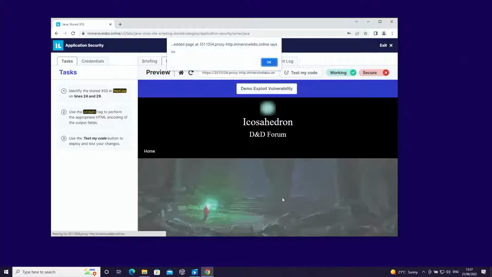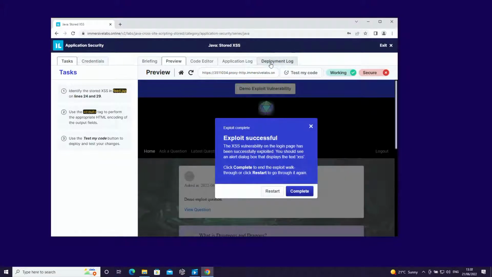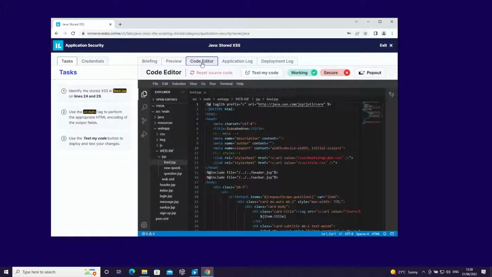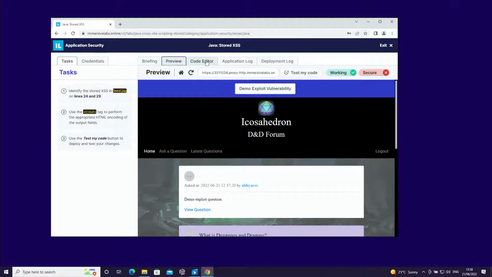So if we go next, run this exploit, and you can see there I've got my XSS pop-up. That's bad. So we've now demonstrated how the vulnerability can be exploited. The developer understands now what that flow from user input through to compromise looks like. So what we do now is we go over to the code editor. And these two are linked. This code editor is showing the live code that's actually running in this preview application.